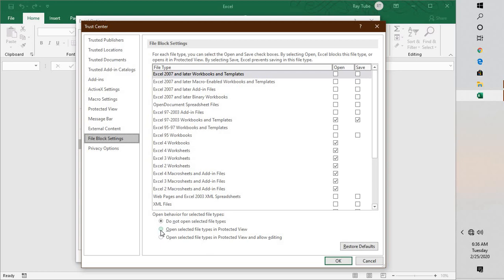In case you want to open that file in protected view, you can select the option which says Open selected file types in protected view. In case you want to open selected file types in protected view and allow editing, you can go ahead and select this option.